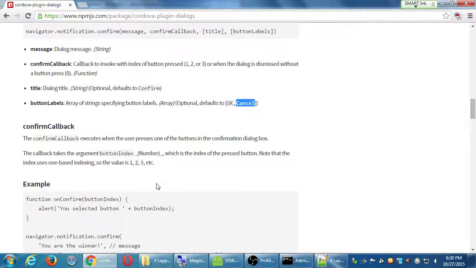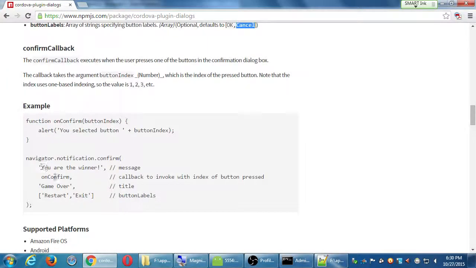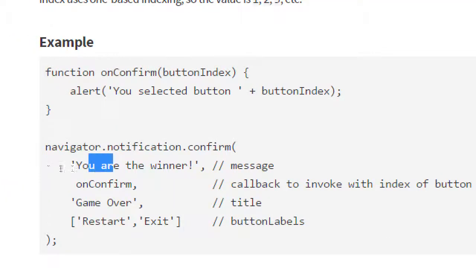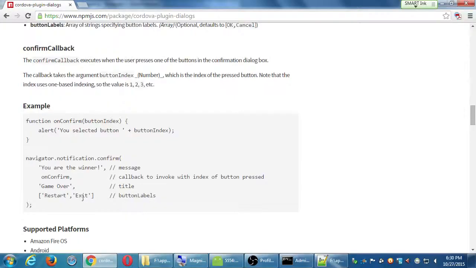Okay, doesn't seem to be exactly what I want. This is just going to make a pop-up happen. For example, code here. It's going to pop up, you are the winner. The title will say game over, and we have the option of restart or exit. So we have two possible buttons we can use there.